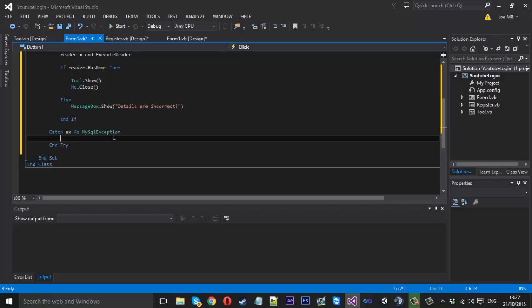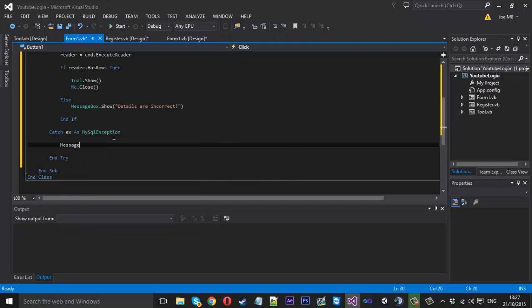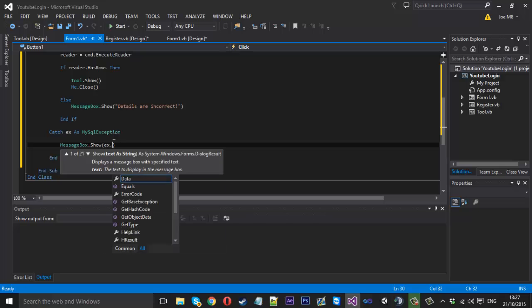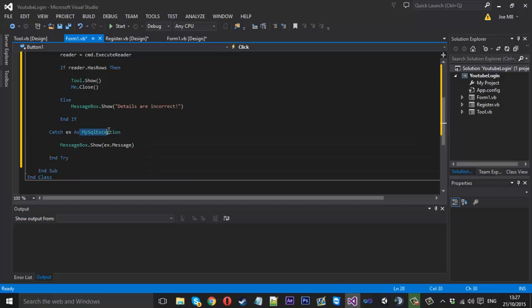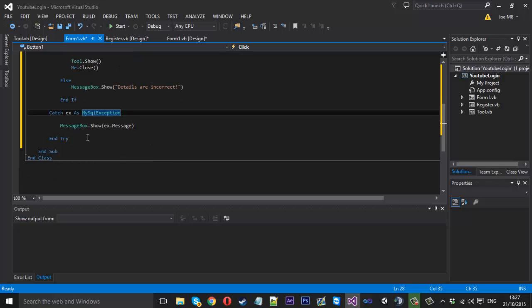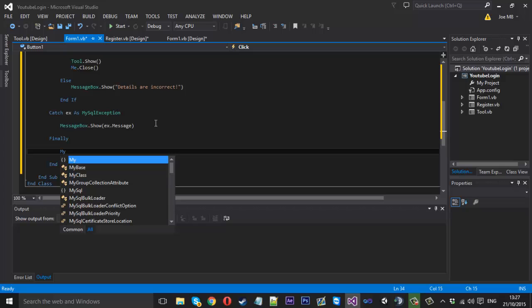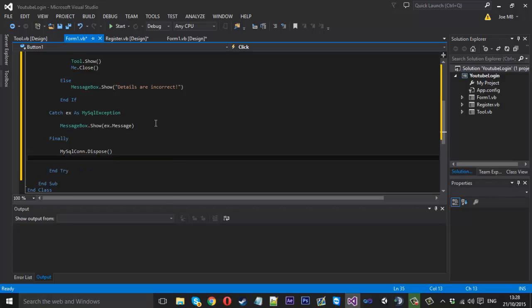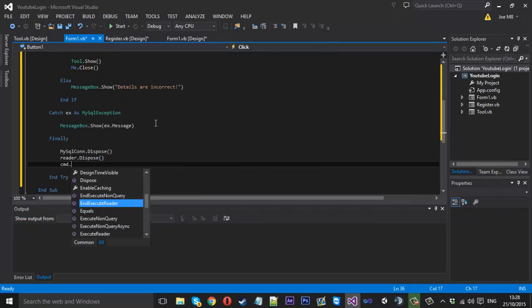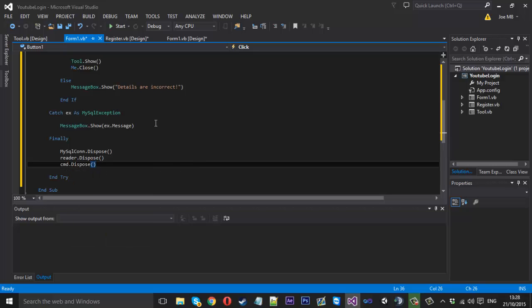That's it for the try. And if there was an exception, we just want message box dot show, and inside here we can just do x dot message, so if there's an error it will tell us what it is according to the MySQL. And underneath here we just want to do finally, we want to close our connections, MySQL con dot dispose, and we want to do the same for all three. So we've also got the reader dot dispose and the command. And that should be that.